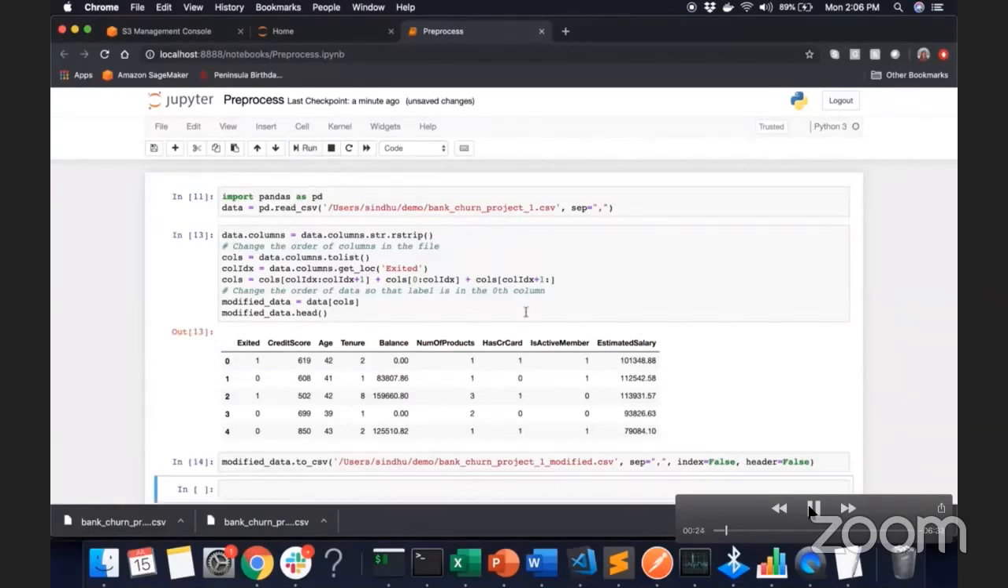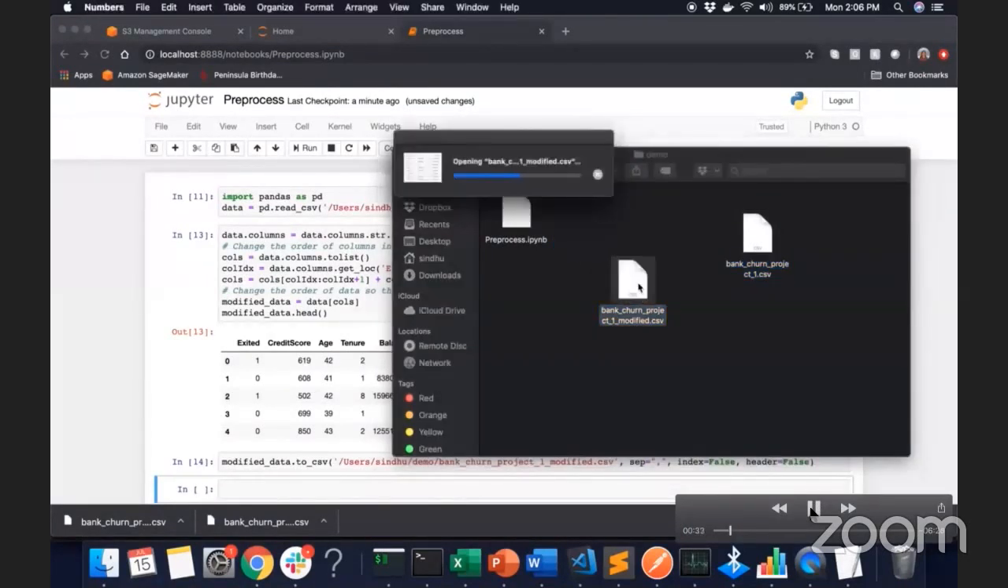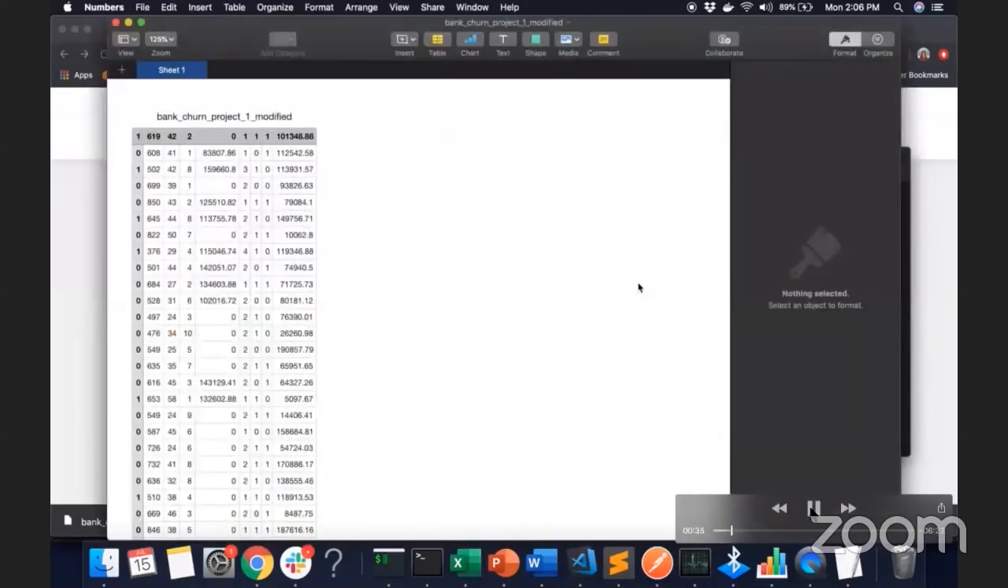Okay, so what we'll do is remove all of those. And now what we have is a modified version, which we'll take a quick look at, and you'll see the changes that we've made. So now you can see that it's essentially the same data set with 2 modifications. This is the exited column, and all the headers are gone.